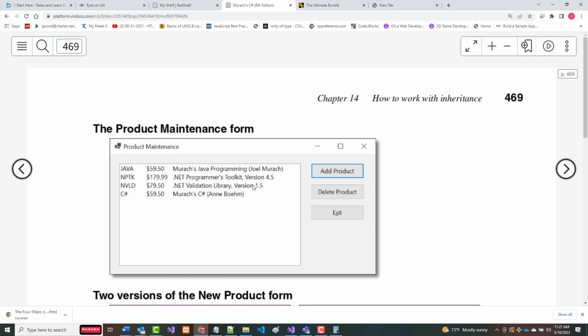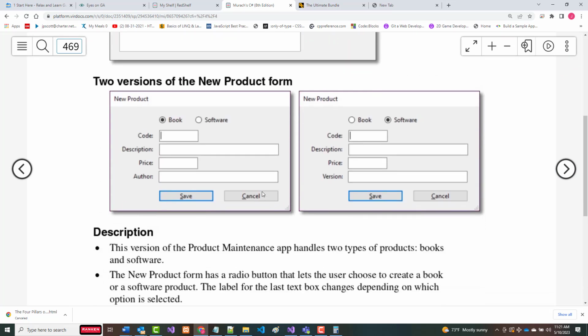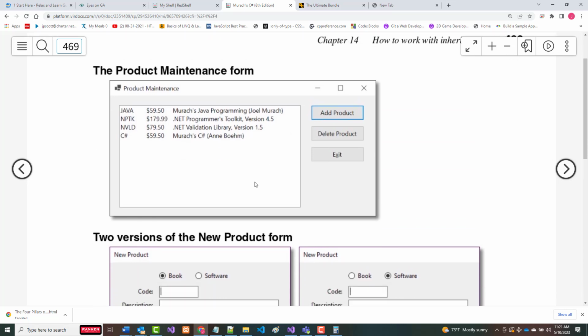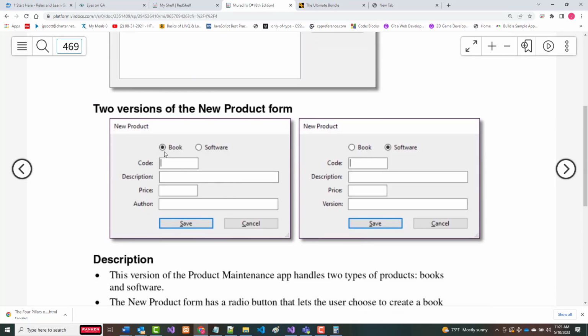So now you'll notice in here that when we come in to add a product, it'll depend on the type of product we want to add, and that'll be based on a radio button. If we have checked book, we'll have the code, the description, the price, and a new author field. If it's a software, we've got the code, the description, the price, and a new version field. Other than that, the fact that one says author and one says version, they look exactly the same. New product, new product. Code, description, price, code, description, price.